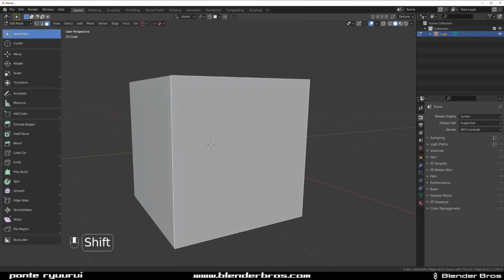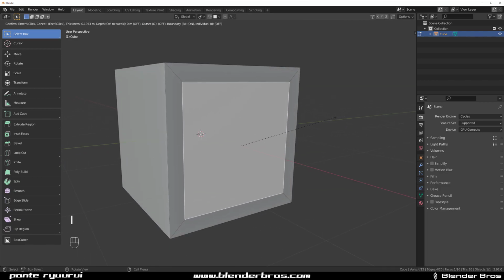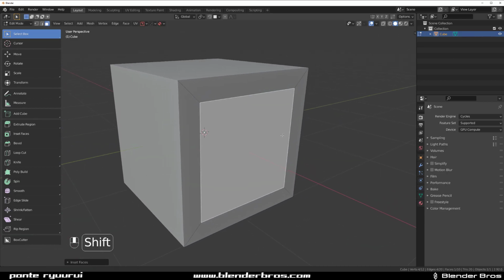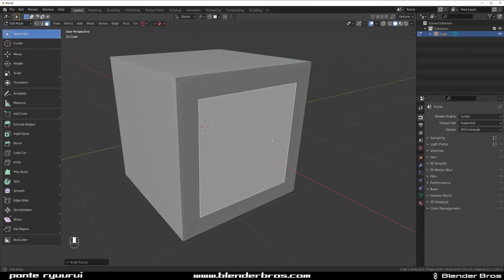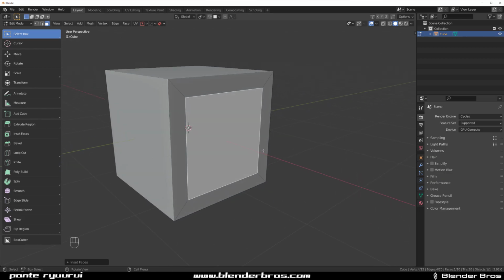So I'm just gonna go for the shortcut, and I'm going to press I to insert it, which is something amazing that you can do with faces. You can insert them, and don't confuse it with incest because it's a little bit different. So then what I'm going to do is press E and extrude it.